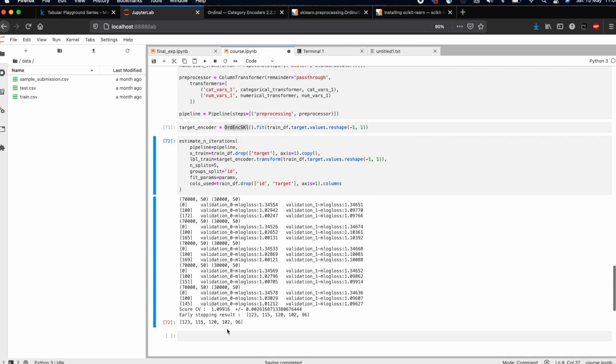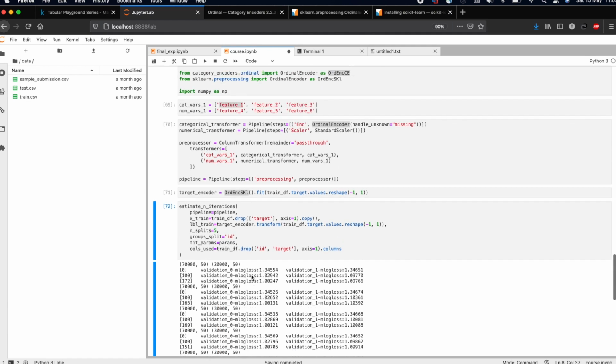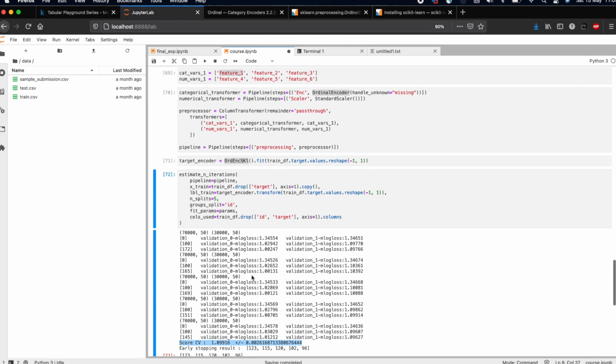Okay, so what we can see here is that we have 5 validation steps. We have a cross validation score of 19099 plus or minus the standard deviation. We have the early stopping rounds that you can see are consistent. They are around 100, and what we want is to make that a little bit better.